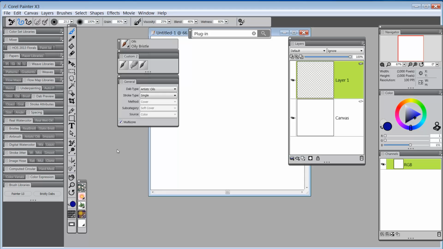Today I'm going to try and answer a question that I think is probably the most frequently asked question of all time in Painter, and that is, why won't my brush paint on a layer? And there are several reasons for this, and we're going to cover them all.